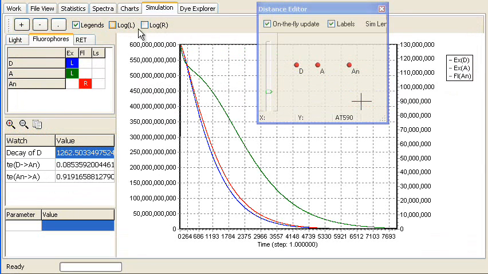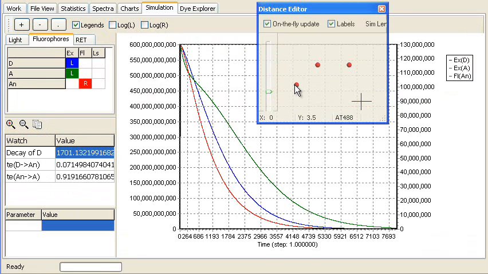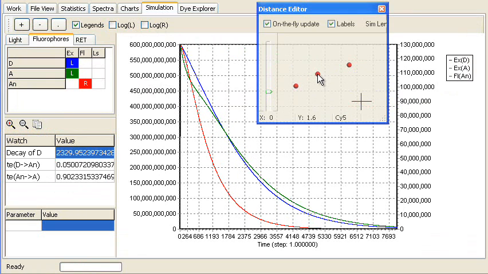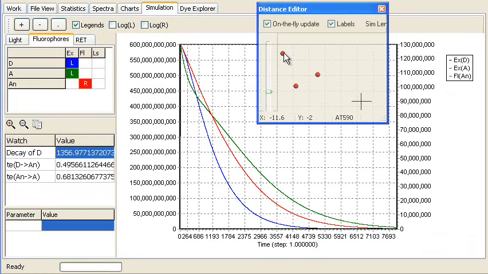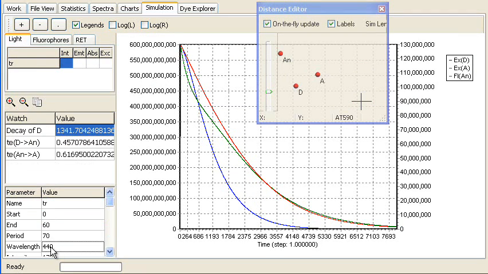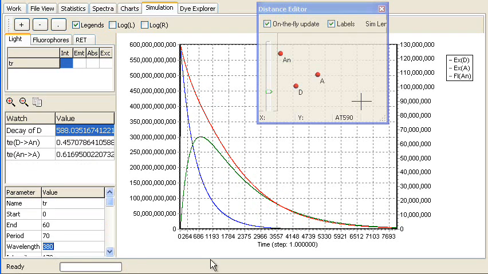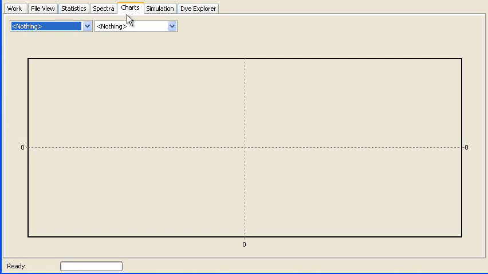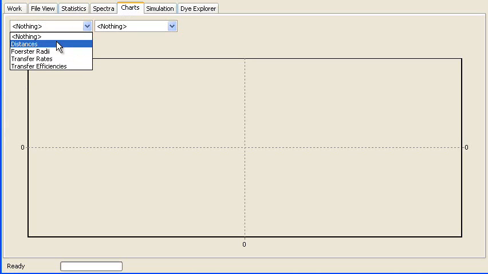It is possible to displace the nodes and observe the displacement effect on the network response on the fly while the network nodes are being moved. It is also possible to change the excitation conditions, such as the excitation wavelength, and observe how the network response is affected. In the Charts tab, two bar charts can be displayed side by side.